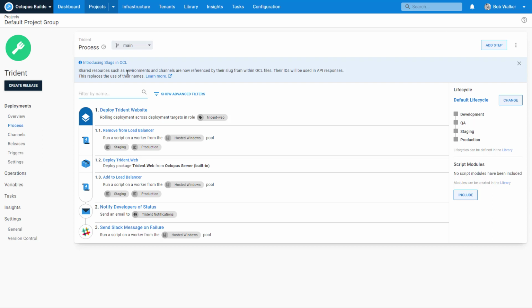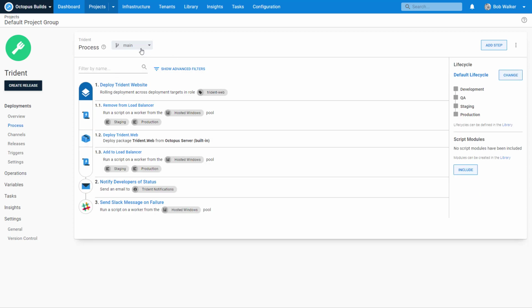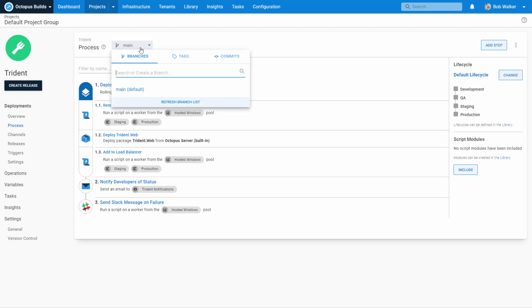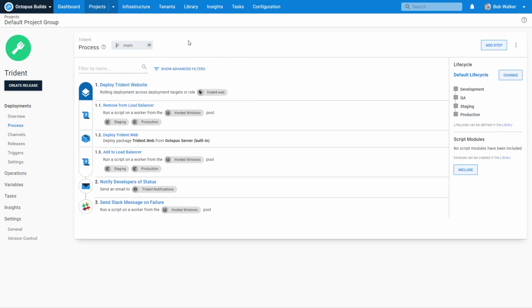So the UI has changed a little bit. Now I have a message telling me about a new thing where we're introducing slugs in OCL. I'm going to go ahead and close that. I also have access to branches as well as tags and commits. So let's go ahead and I can enter the commit hash or anything along those lines. So I only have one branch, but the UI has changed ever so slightly.